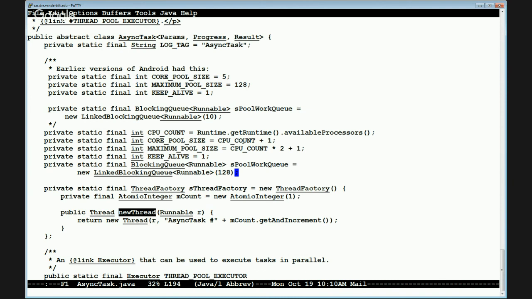Now notice that these values are actually different from what used to be in Android. In the earlier versions of Android, they made the core pool size be 5, the maximum pool size was 128, and the size of the work queue was 10. So in the earlier versions of Android, they really gave a preference toward spawning threads. And in later versions, they decided that was too memory consumptive. So they really greatly reduced the number of threads that were there by default and instead made a longer queue. We'll come back and talk a bit more about these things later.